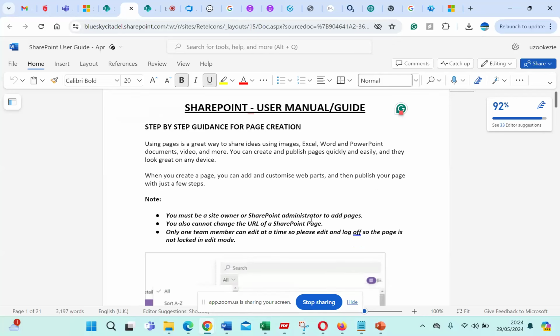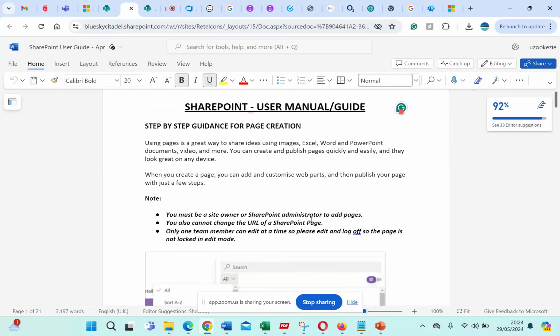Like Adenike said, this is a step-by-step guide for page creation. Once we're done with this, the product owners are going to tell you a bit more about the project. But these are just some of the things that you're going to need when you're either a BA writing the requirements, or the Scrum Master developing it, or the QA testing it, depending on what your role is, and even just as a team member interacting with SharePoint.